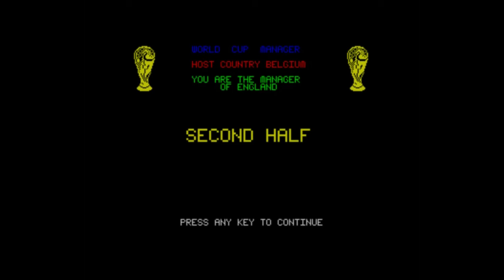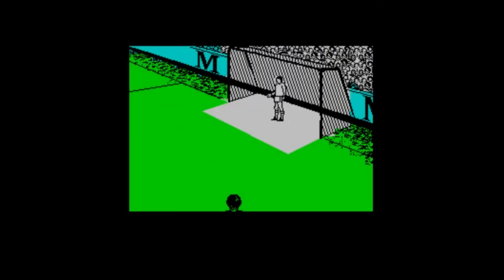I'm expecting to lose on the heading. So let's make sure that that actually happens with my poor display. You just get no time at all to react. If it's a long looping cross, you can maybe get on the end of it.